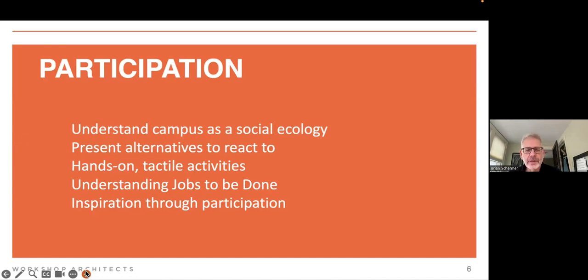When I say trying to understand how a campus operates as a social ecology, it has a lot to do with belonging. It has a lot to do with wellness. It has a lot to do with student success.